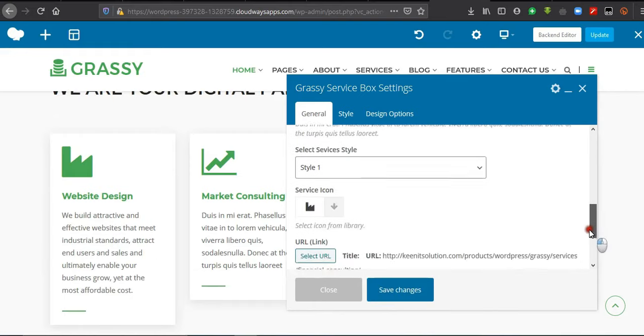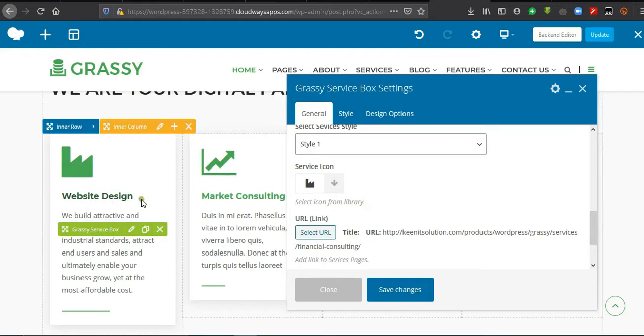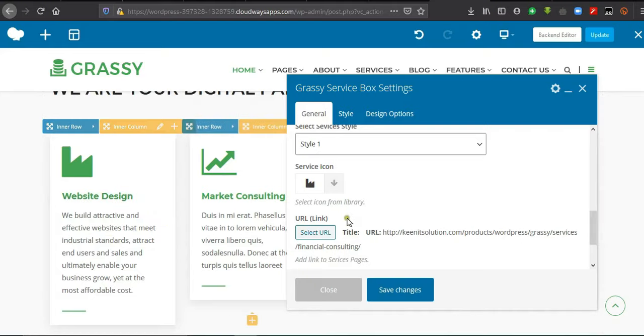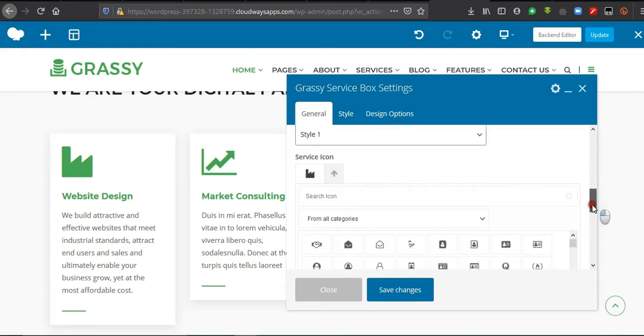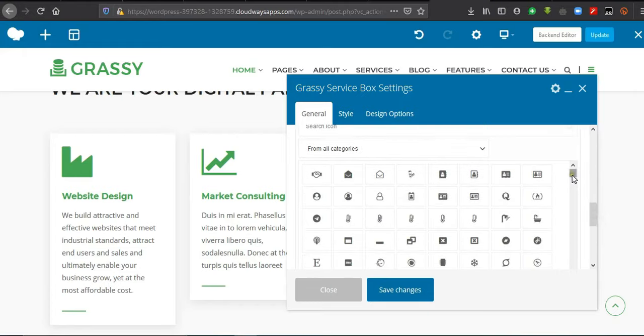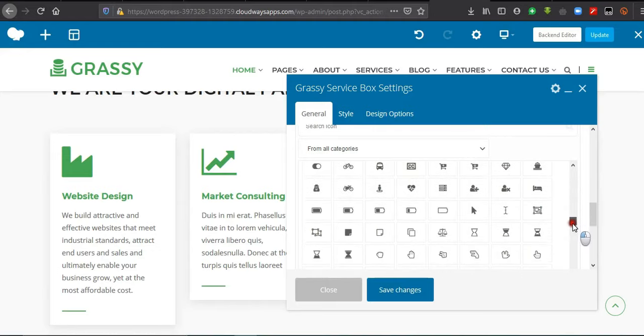The next thing to do is to add an icon, a suitable icon. So in this case, it should be an icon that has something to do with the topic you've indicated here. So if it is website design, then it should be something like a computer or anything like that. So this takes me to the icon library where I can choose an icon to replace this. And this gives me a whole lot of icons that I can use for this particular section.